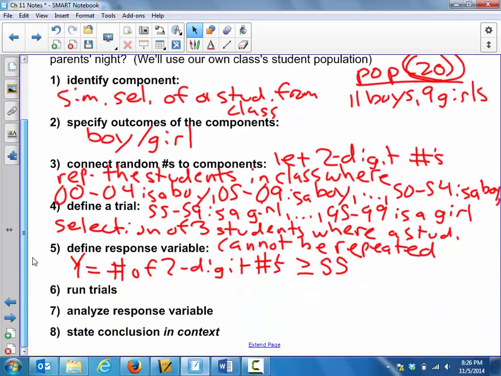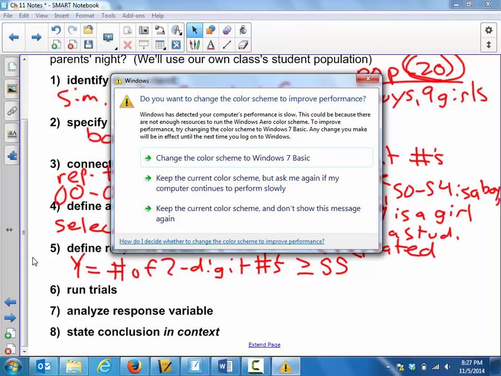The question was, how likely is it 3 girls will be present for the parents' night? Well, there are only 2 outcomes we really care about. For each trial, we want to know, were there 3 girls or weren't there 3 girls? So it's not the number of 2-digit numbers greater than or equal to 55.